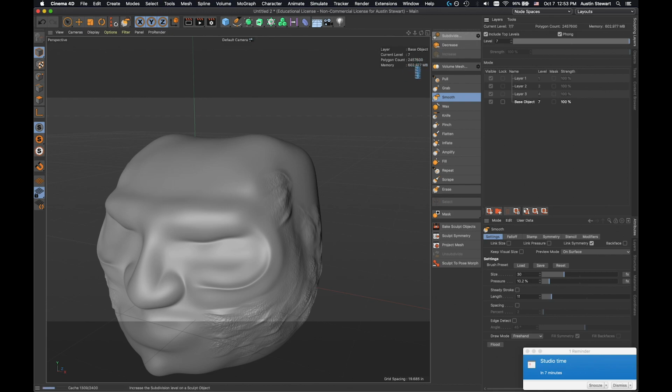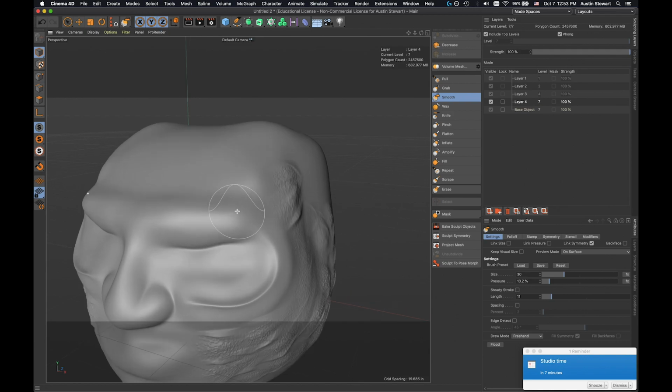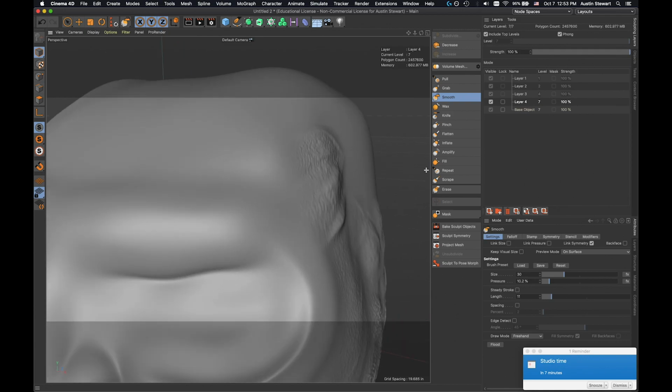You'll see now that in this little thing up here, it tells me how many polygons I have, which is like 2 million, and how many megabytes of RAM this is taking to render this. It's huge. And so that's something to be very, very aware of. So I'm going to go and create another layer, make sure I'm working on this layer. And now I'm going to go ahead and use that same pull brush again.